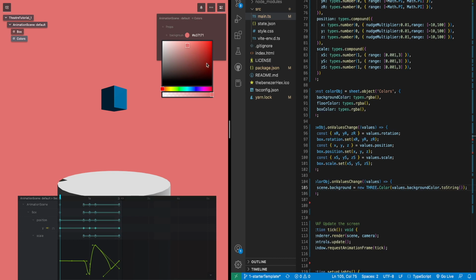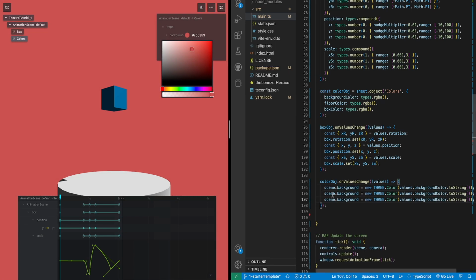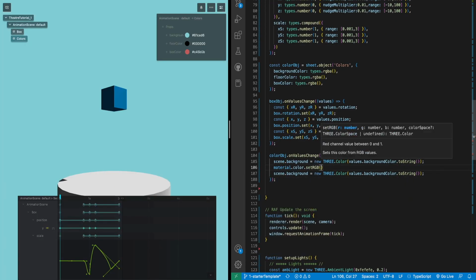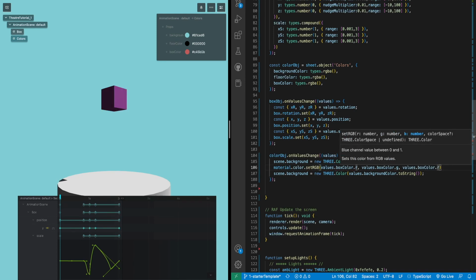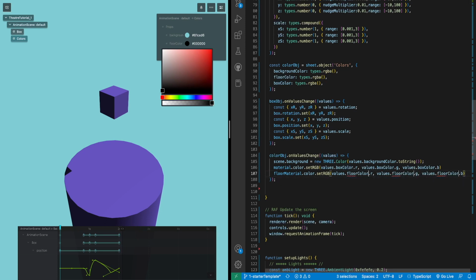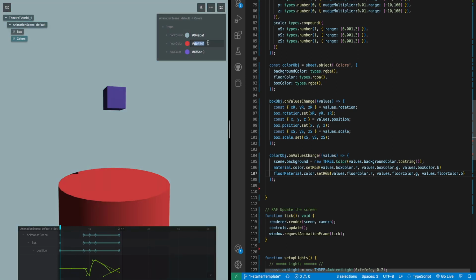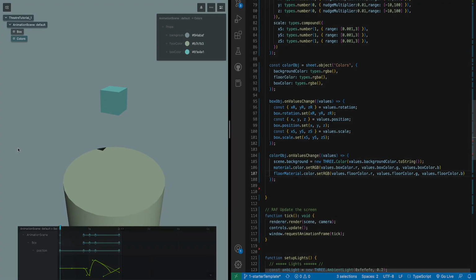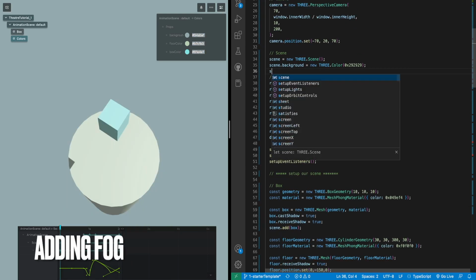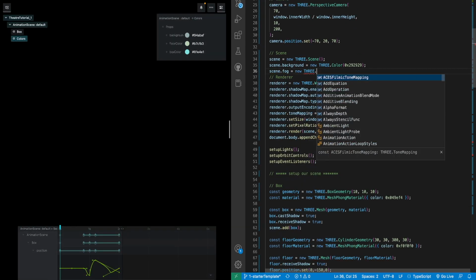Clicking and dragging the color picker changes the color. Now that that works, let's do the same and set the cube and floor colors too. I'll just copy over my predetermined colors over here. Just to upgrade the visuals, let's set the tone mapping to linear and output encoding to sRGB. Add some fog and be sure to match it with the scene background.